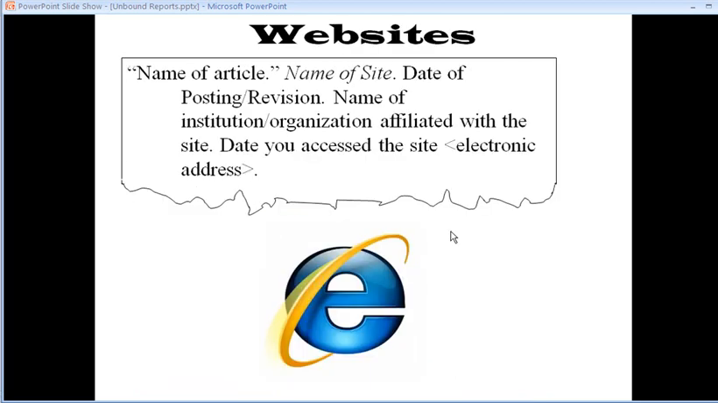You might get information from websites, and if you do, this is the way the MLA wants you to cite that. You put the name of the article that you found on the website, sort of like that periodical, then the name of the site in italics, put the date of posting or revision. Almost every website will tell you what day they posted this thing. Then the name of the institution or the organization that's affiliated with that site, like for instance, it might be U.S. News and World Report or something like that. Then the date that you accessed it, and then their URL.